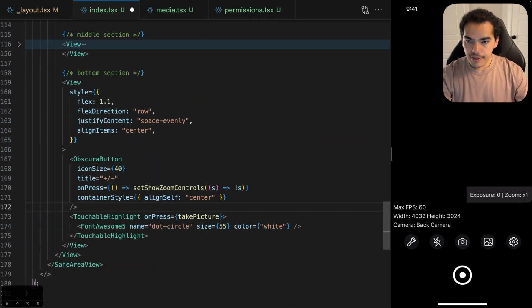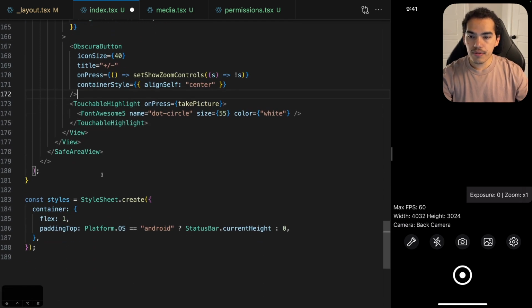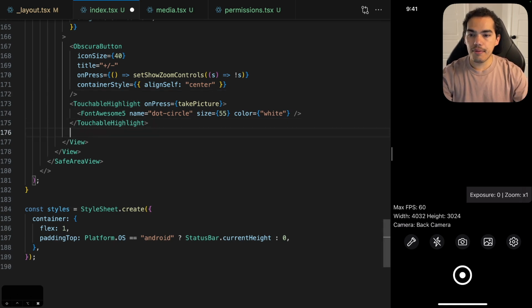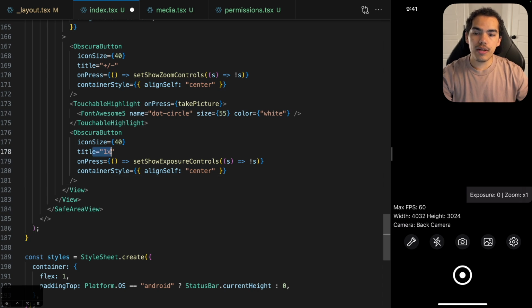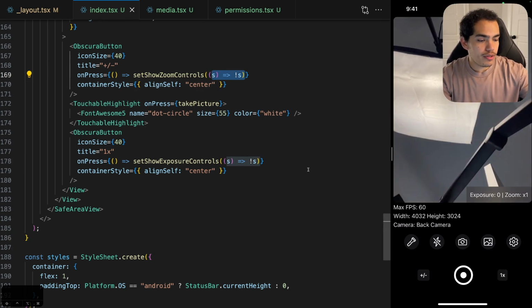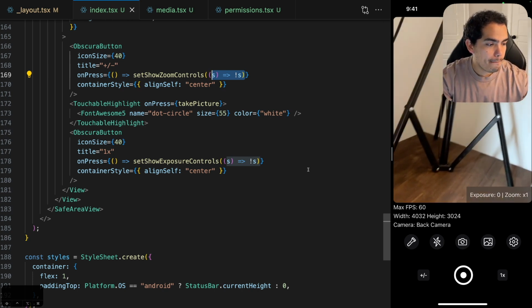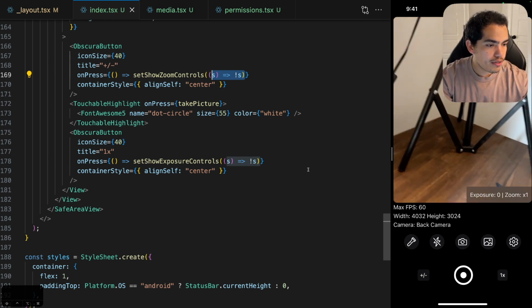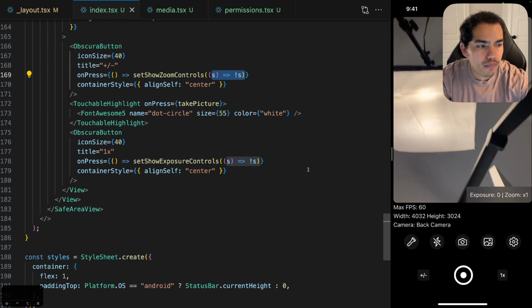Before this touchable opacity, I will add this Obscura button, and this button is going to be a plus and minus sign. And on the other side, let me paste this button as well, which is going to have a title of X1, and this is going to be in charge of the exposure. Now notice that we are just toggling these booleans, so we're setting this to true or false, whatever the previous value was. So let's go ahead and hit save. And as you can see here, we have these buttons that are not doing anything so far. So let's go ahead and create the components that we need.